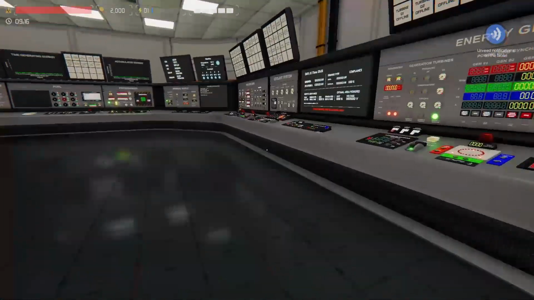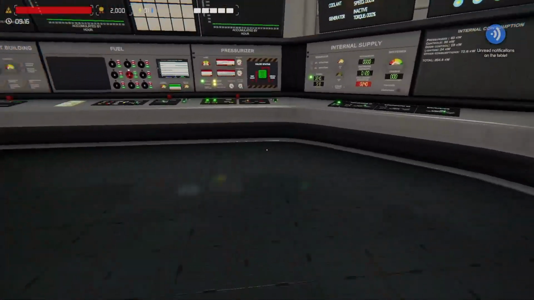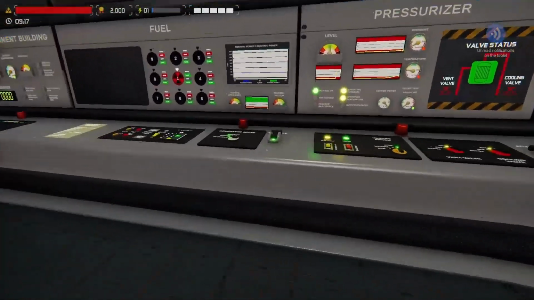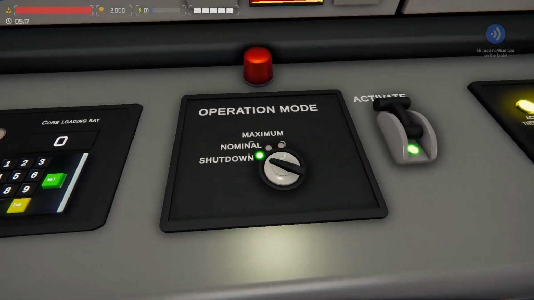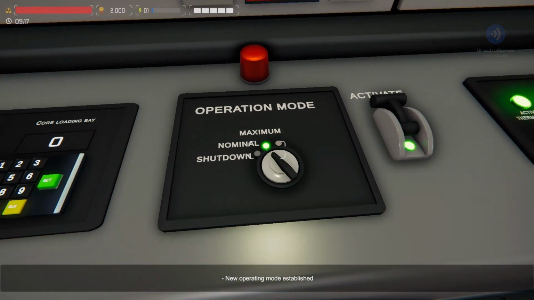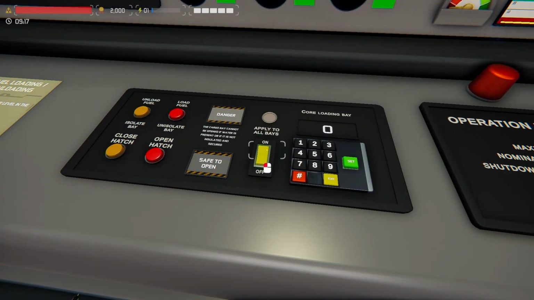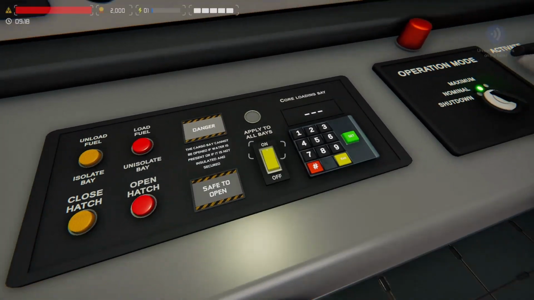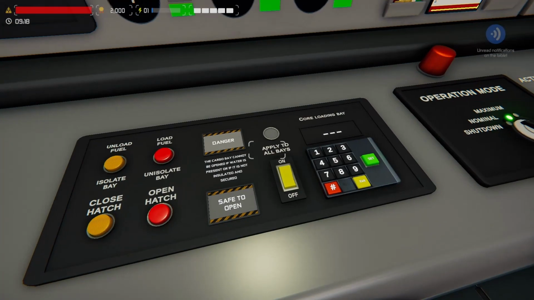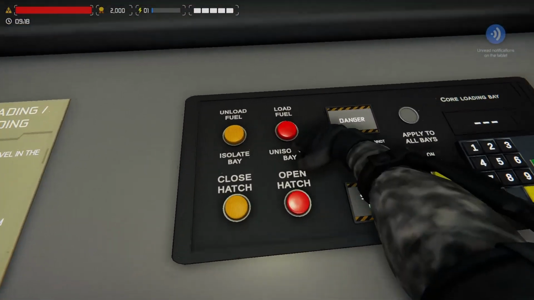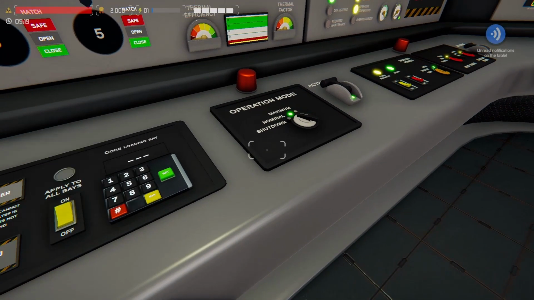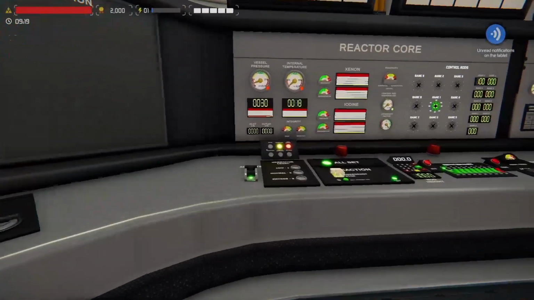And we will switch operating mode to normal. New operating mode established. Nominal mode. We will, whoops, did not mean to click that. Randomly clicking things. We will load our fuel. Let's see what's next. Primary, so we'll wait for this to come up.